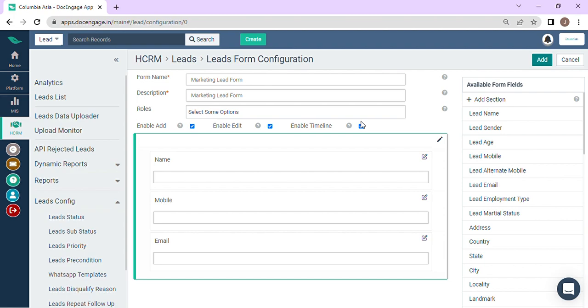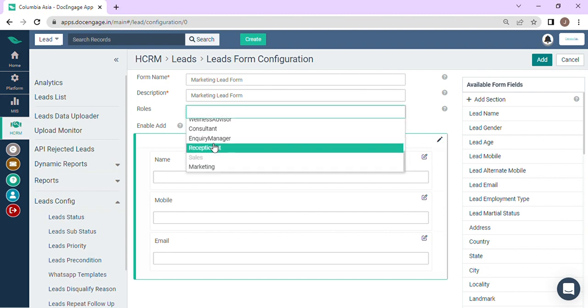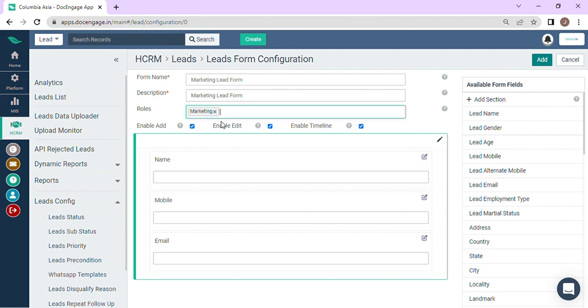deny also. If I don't enable add, edit or timeline, then this form will not show for the role which I have selected. So if I select marketing, then this form will not show for these roles. System defined forms will be shown since I have not given the add option or edit option. So if I want to give add provision for the provider, then I need to enable this field.